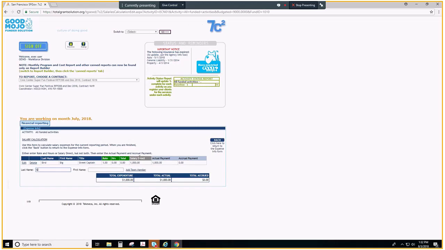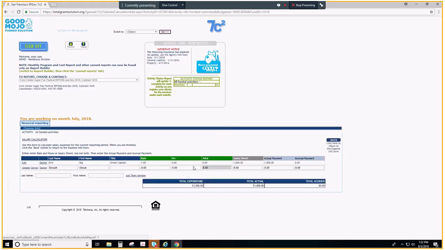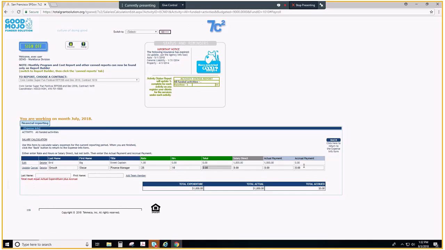So we're going to let Oscar Grouch perform some work on this project as well. So I'm putting in last name Grouch, first name Oscar, and I'm going to add that team member. That will open up an additional line item for me, and Oscar is going to be my finance manager. And Oscar is paid at a rate of, we'll say, $25 an hour. He's making the big bucks. And he's working 10 hours a week. So when I update Oscar, the actual payment I should also have calculated off system. So for the month of July, we'll say that he made a total of 1,000.